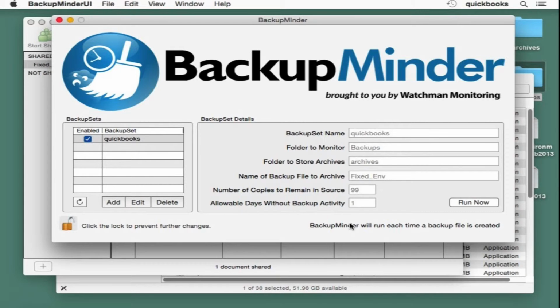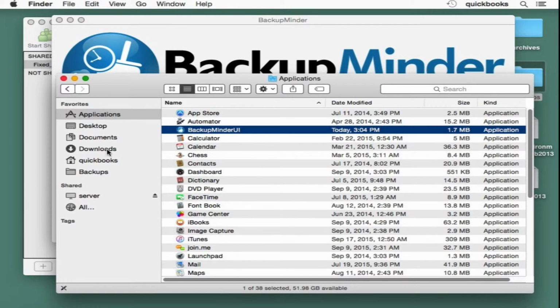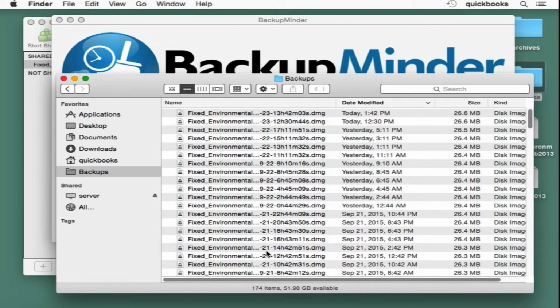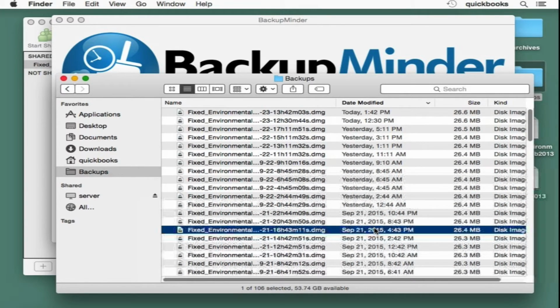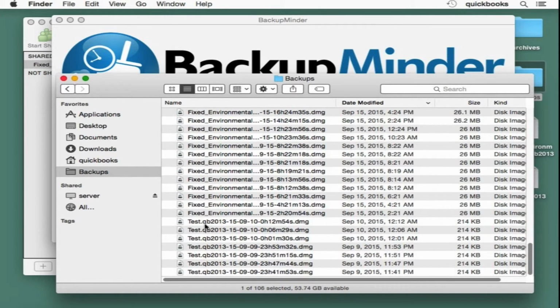And here we are. So as we go to look in our backups folder, we'll see there's 174 items. Now the first time we trigger anything happening in this folder, that's when BackupMinder will kick in. And as I take this file and delete it, that means the launchd will see that something's happened in the folder and it runs, and it's going to trim down so that there's only 99 copies of the fixed environment file. If I scroll down to the bottom, we'll see that there's a few test files in there, and because their name didn't match, they're not affected in any way. But we certainly did remove anything that was past 99 copies of that backup file.